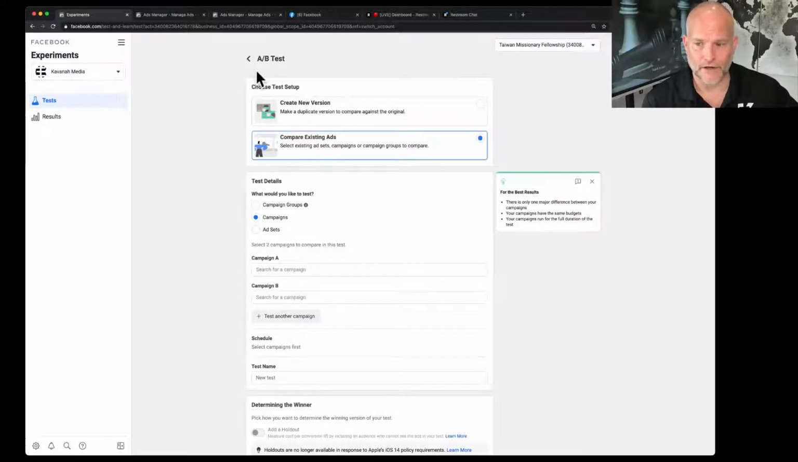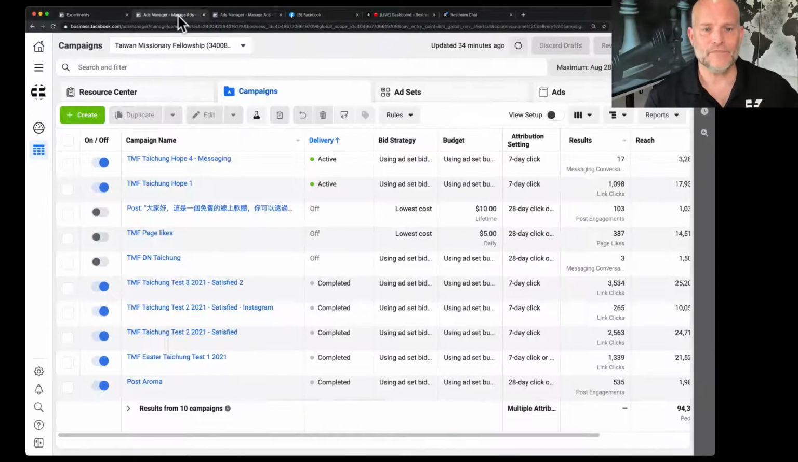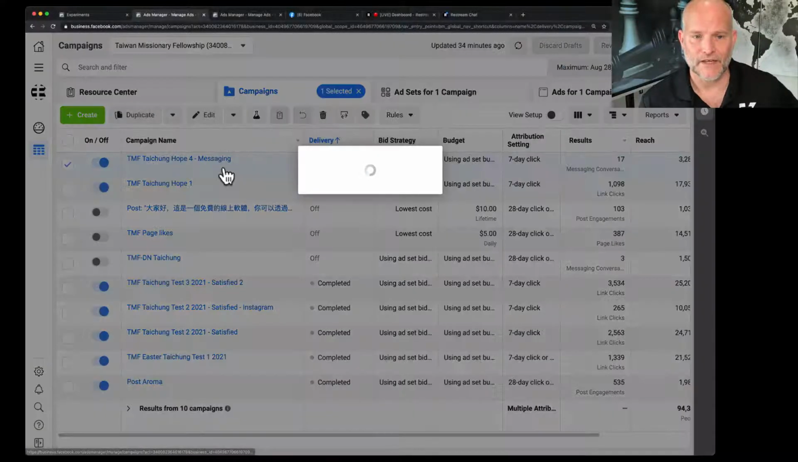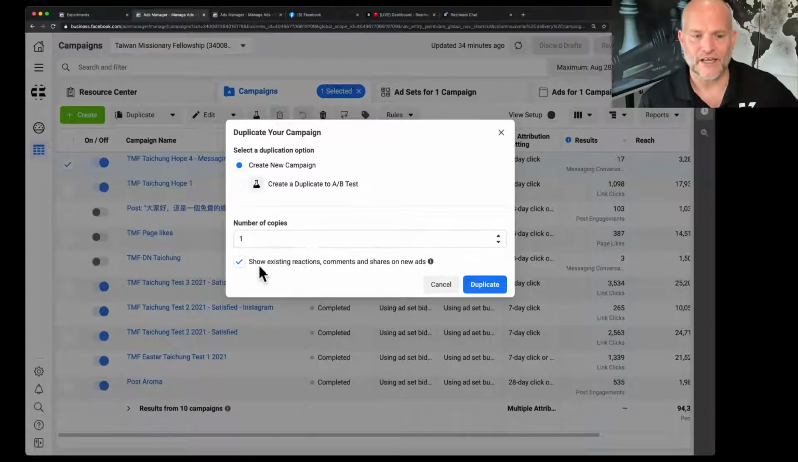That's one. Another one, I'll go to the next tab, is if we come in here, we can duplicate an ad. So here's that same messaging one. I could come under here and hit duplicate. Just as a side to this training, I use this a lot when I'm not changing my audience. I'll come into this and hit duplicate, and it's going to open up and say how many copies, and show existing reactions, comments, and shares. Well, if I change the ad, they're not going to show up anyway, or if I duplicate and then completely change a lot, that's not going to do that.